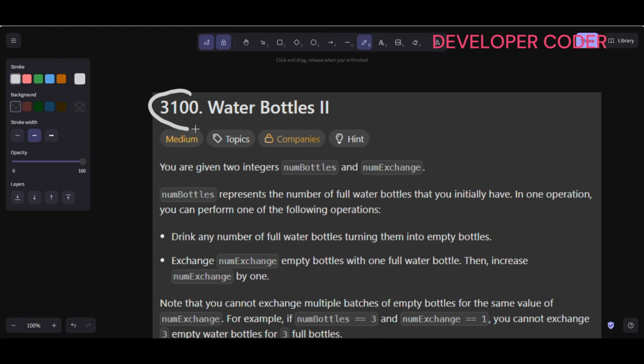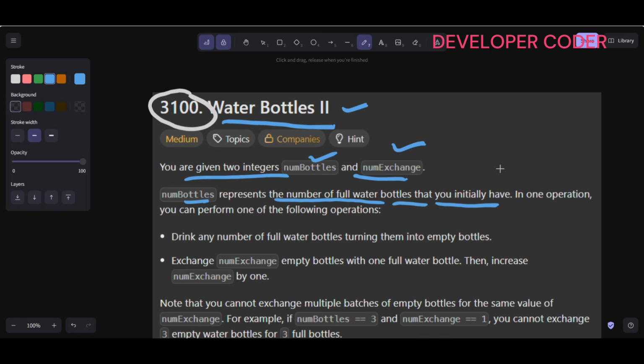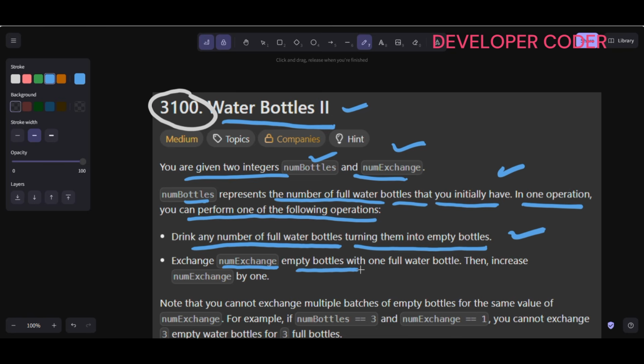Problem number 3100, Water Bottles 2. So let's read the problem statement. You are given two integers, num bottles and num exchange. So num bottles represents the number of full bottles that you initially have. And in one operation you can perform one of the following operations: drink any number of full water bottles, turning them into empty bottles, and then exchange num exchange empty bottles with one full water bottle, and then we have to increase the num exchange value by 1.